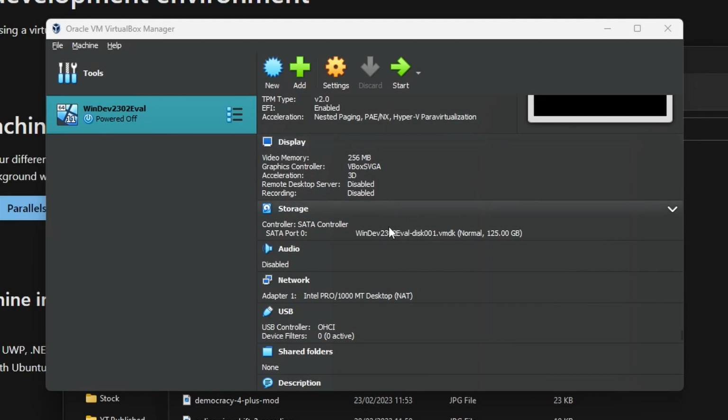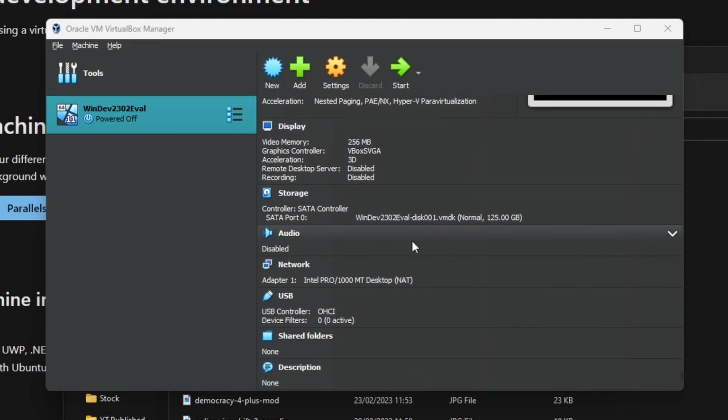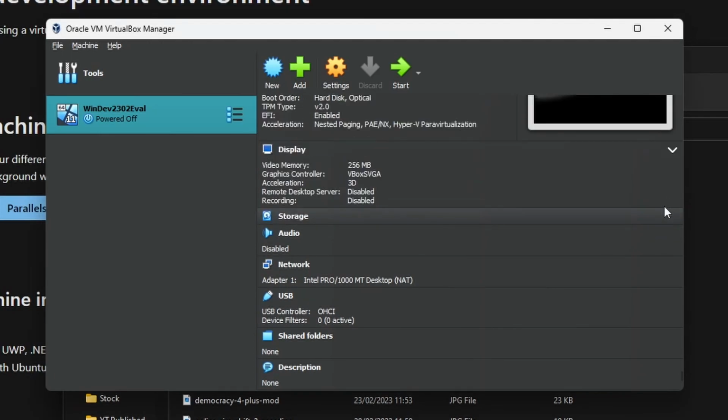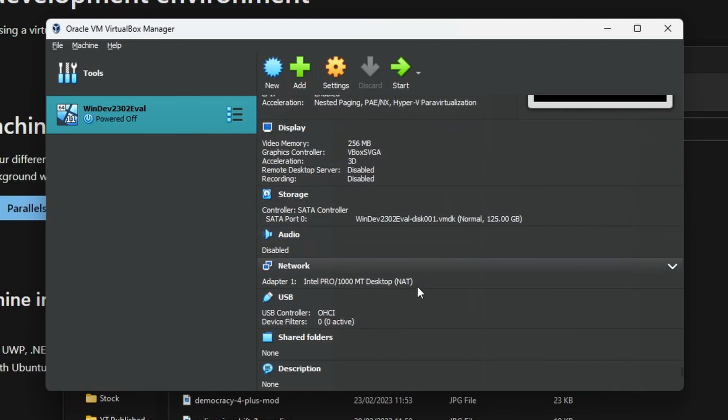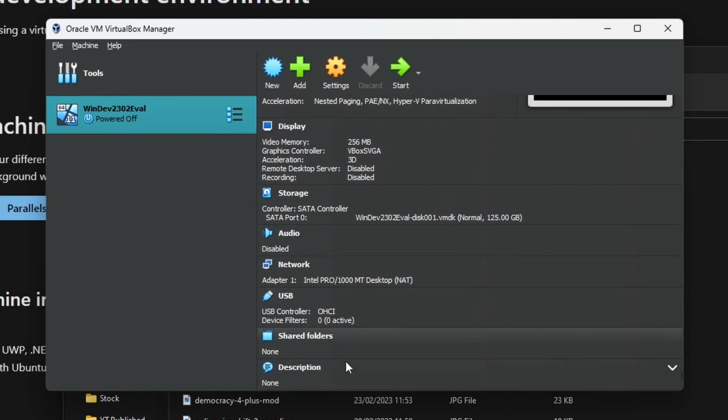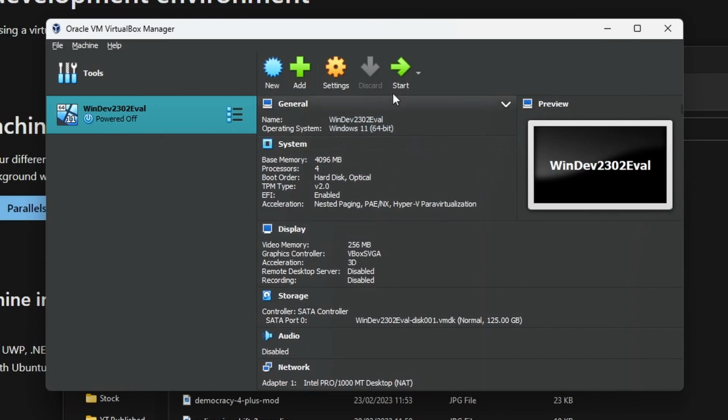the remote desktop settings. Storage is going to be a normal 125 gig hard drive. Beware making this too big, because this will actually be reserved on your own hard drive, so don't make that too big so it takes over your computer. Audio is disabled, network adapter's fine, USB is fine, no shared files, no description at the moment. So we're ready now to switch it on.